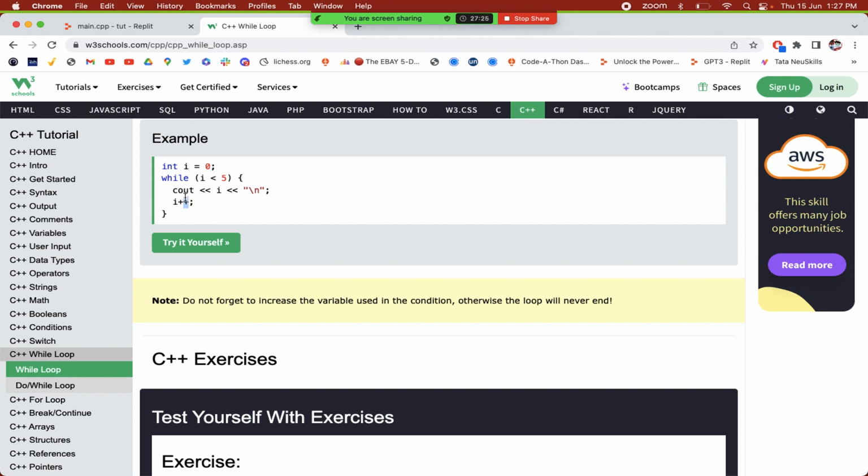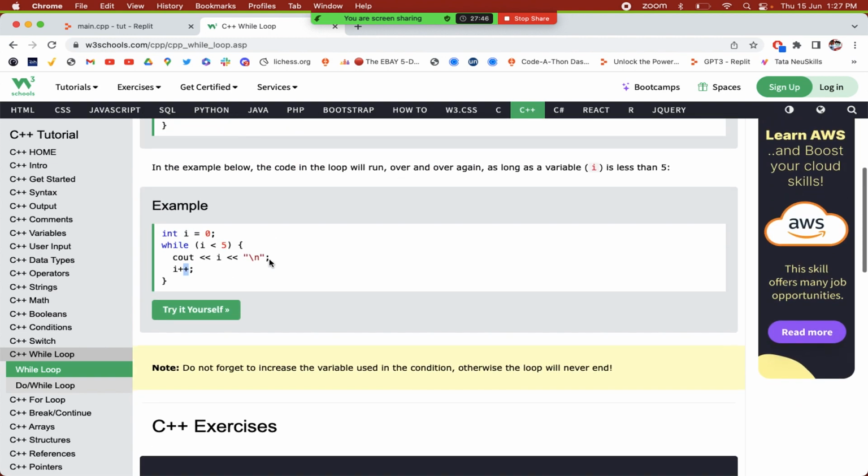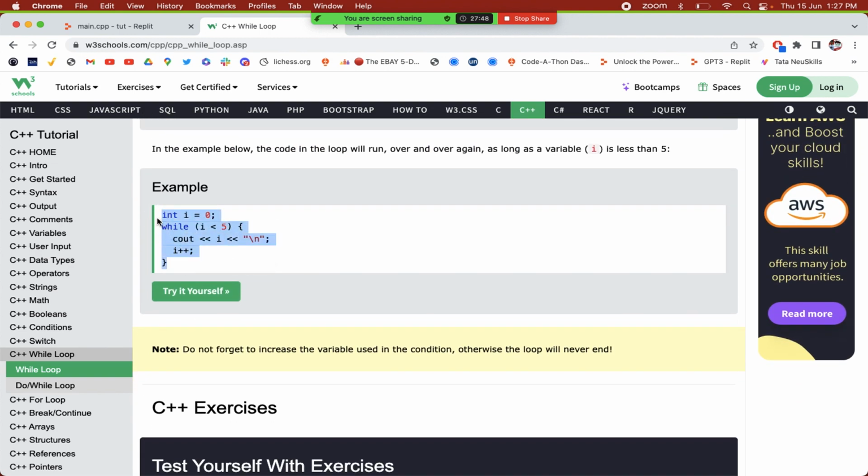So i plus plus is incrementing the value of i one by one, so that the loop at some point ends. So i will be 1 after one iteration, then it will be 2, then it will be 3, then it will be 4, and once it is 5, it will break out of the while loop. So this was our while loop, pretty simple. We can run this example also.